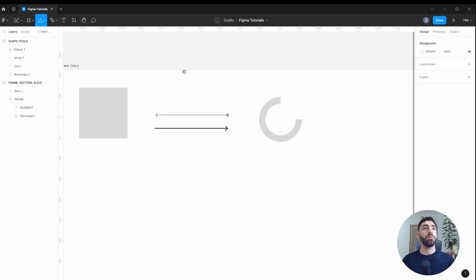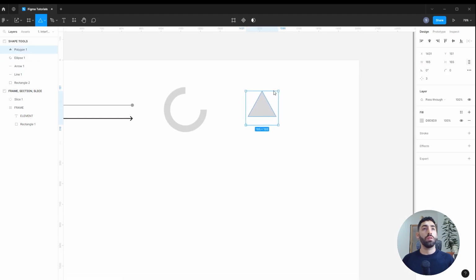Okay, next is the polygon tool. You can drag this, and same as before, if you hold the shift key, it will make it proportional. If you hover over the shape, you will see these handles appearing, the first one being the radius control and the next one being how many corners it has. So you can drag this and you can increase or decrease the amount of sides this polygon will have.